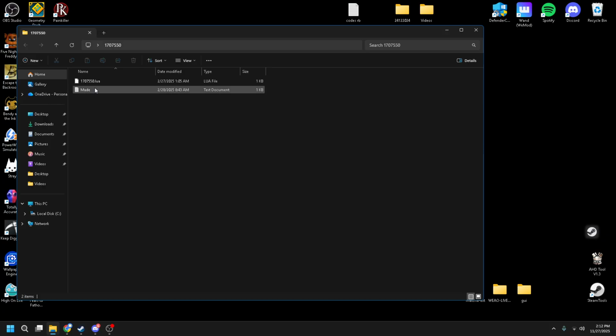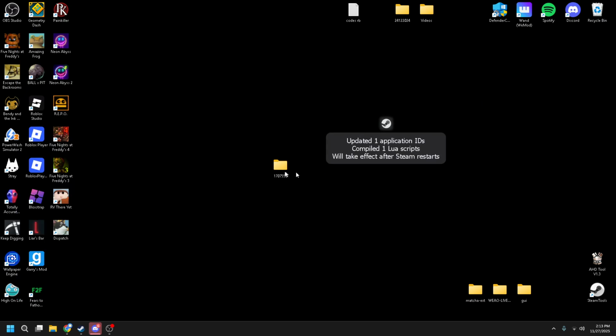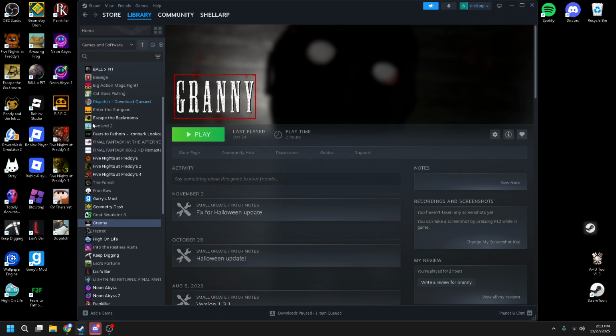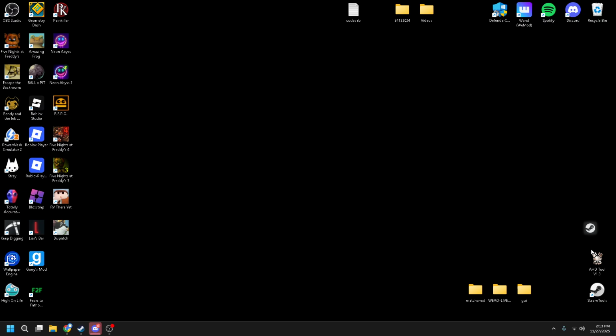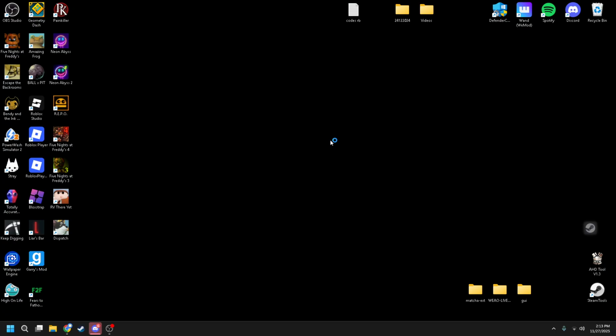You're gonna see this Lua file, and there's probably gonna be a bunch of other ones if you're gonna do a different game. But the most important thing that you do is you take this right here, you just highlight these, literally just grab these files and just import them right here. And then now it should have text under them if it was successful. Now if you click on the Steam right now, it's not gonna pop up yet. So what you're gonna want to do is right click on this and hit restart Steam.